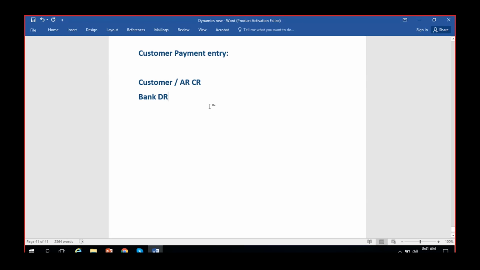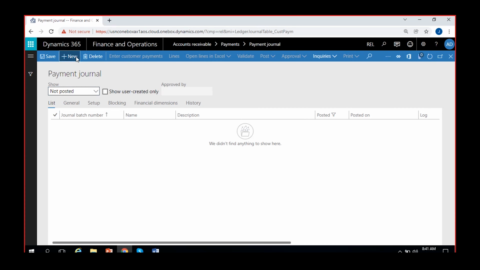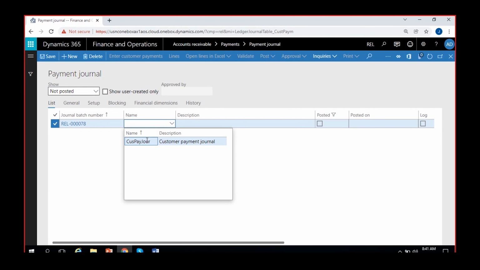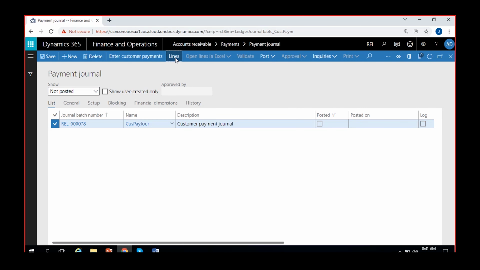But in case of post-dated checks, we know that first entry will not get posted to the bank account, but instead of bank account, the PDC account will be used. And later we can clear that PDC transaction. So let's see how it will work on the accounts receivable side. I'll just create a new payment journal. Then select the customer payment journal and go to lines.